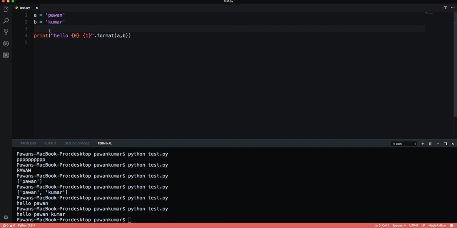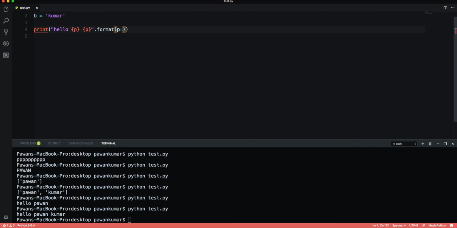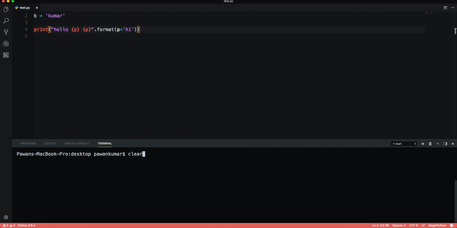Suppose you have to repeat this thing again and again. What you will do is, suppose we have to write p and p, and let's give it something like hi. Now we will try to print it as well. So let's print it, so that you can see hello hi hi, because I have this formatting two times. So this is how we do the string kind of thing.